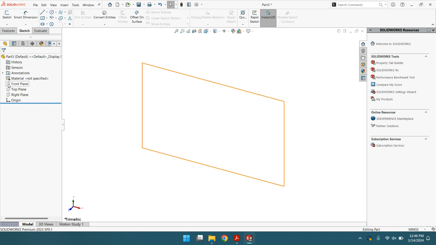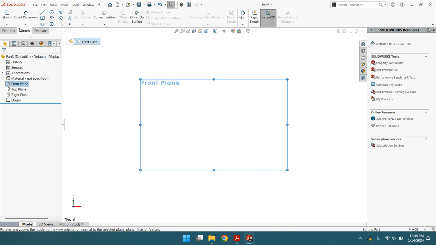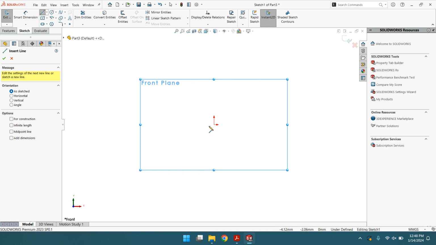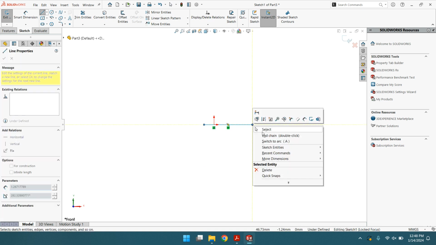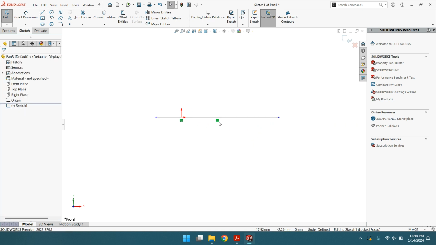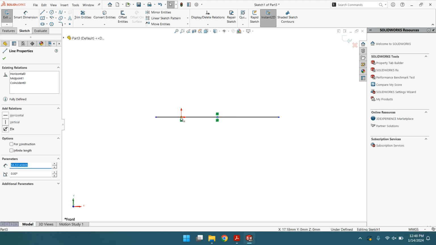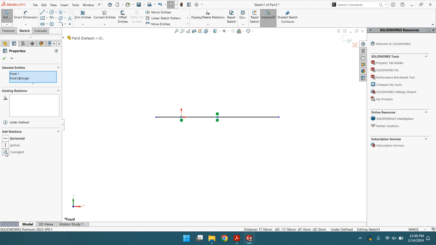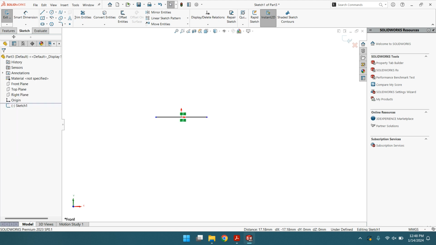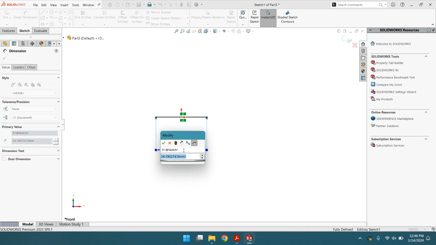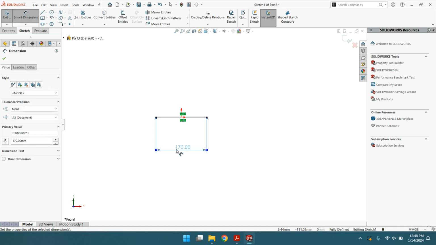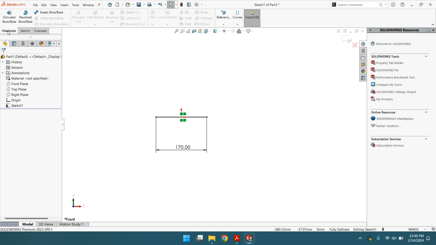Now choose a front plane here. Take a line command, draw a line here, and let's select a midpoint and the origin point to make coincidence relation. Now take a smart dimension and dimension this line as 170 mm. Click OK.